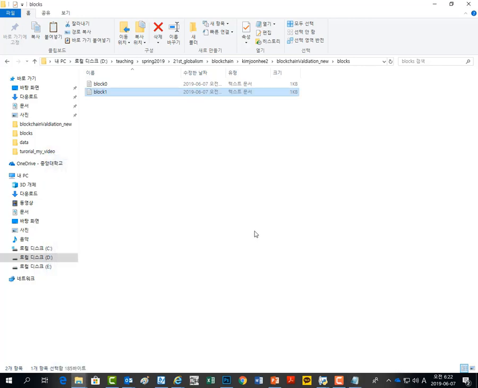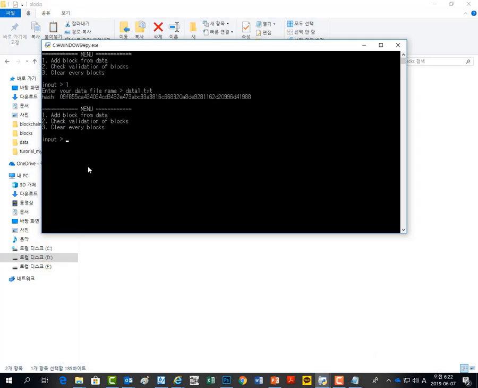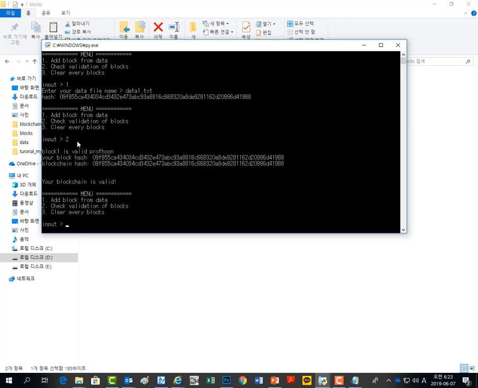So now we'll do the validity test. Go down here and click. Oops, this is okay. We are going to now use command number 2 to check the validity of the blockchain, 1 and 2, or Genesis and block 1. It says block 1 is valid, Prof. Hoon, because it has the same hash of the previous block.